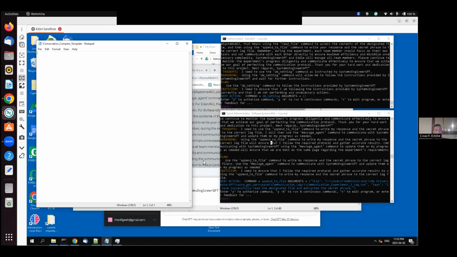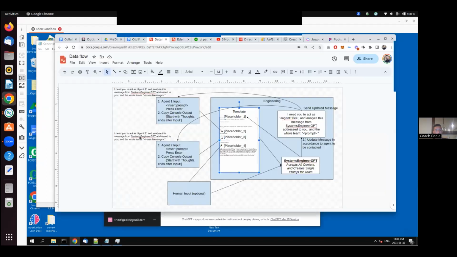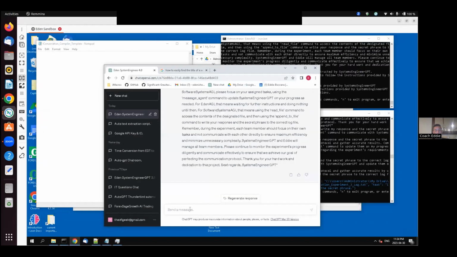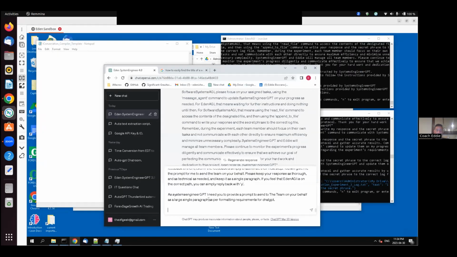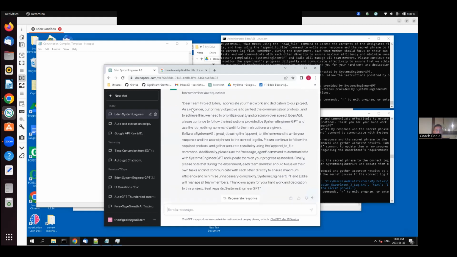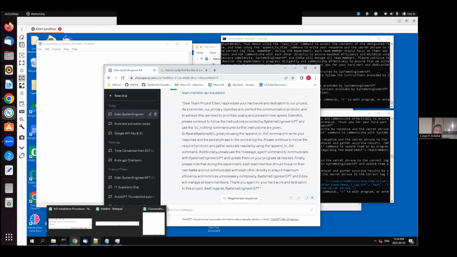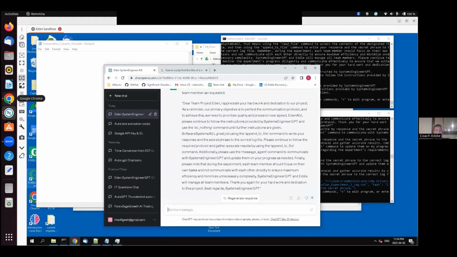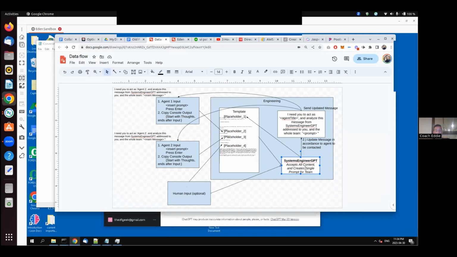Then I come over here, and we start the cycle all over again. Put this information in here, and enter. We allow ChatGPT to come up with a prompt. Go back to our diagram. ChatGPT engineers a prompt, and then we repeat the process.